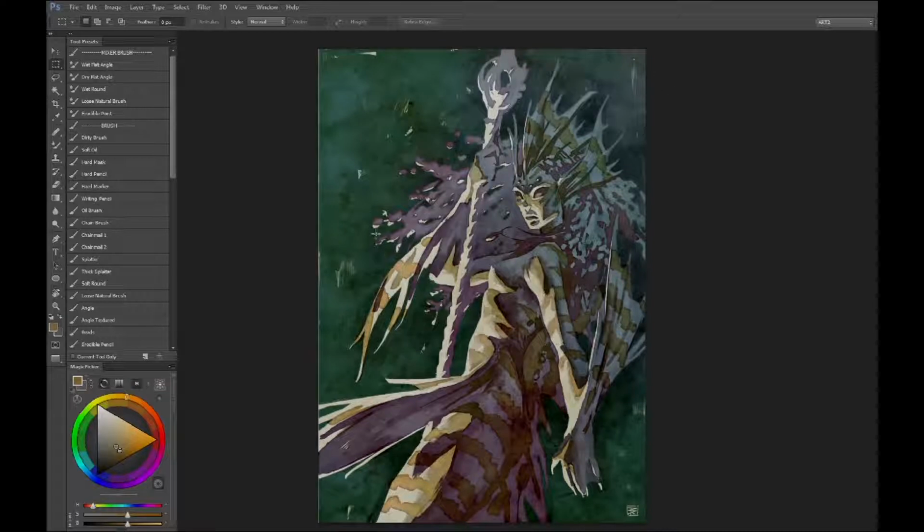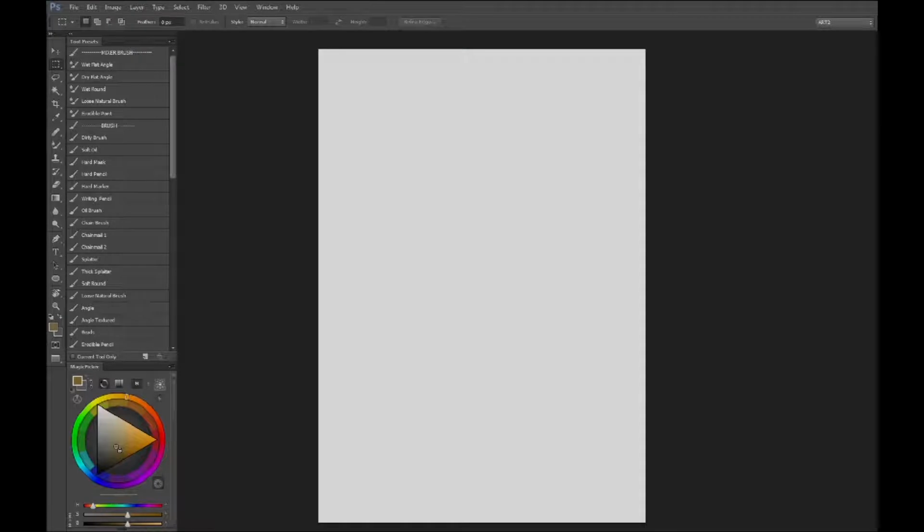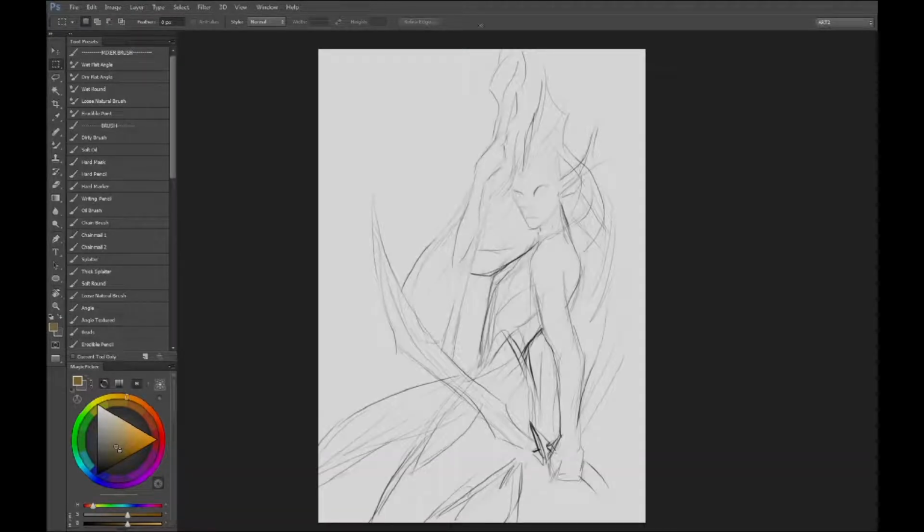And so what we're going to try to do, as you can see here, is the finished piece, but I'll go through and talk about how I achieve those aesthetics. So let's go back, and we'll minimize this, and I'll bring up my sketch. So we have our sketch here, and I'm just going to start by doing an underpainting of color.